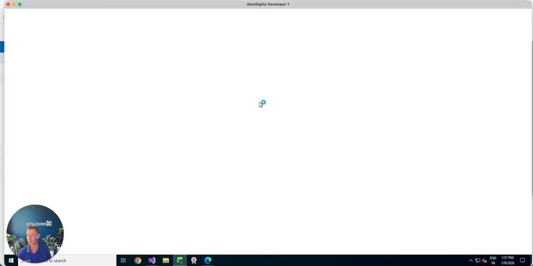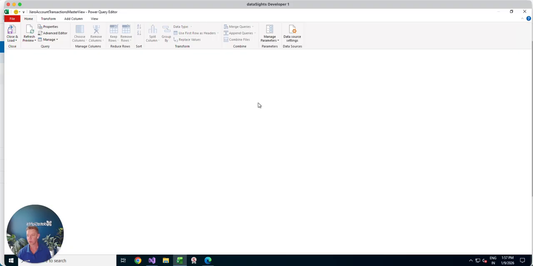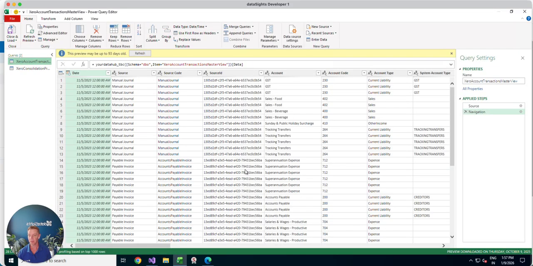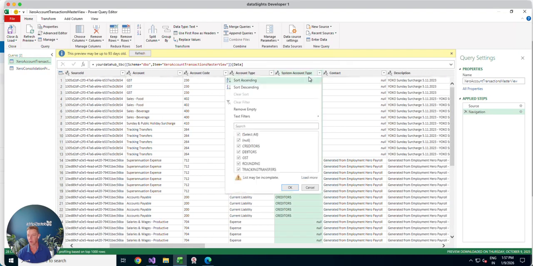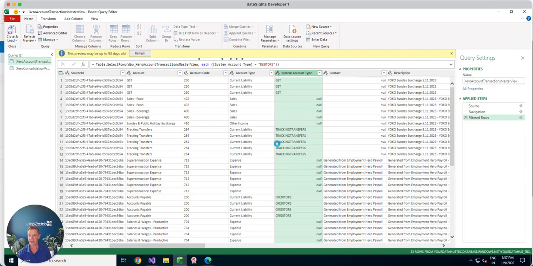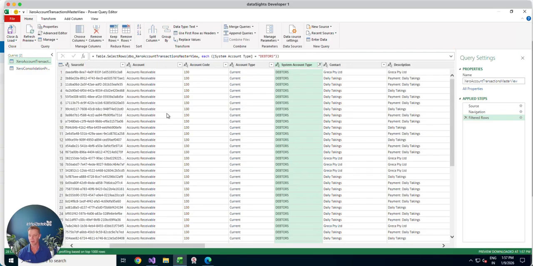Quick foray into Power Query. If, for example, we just wanted to get, let's say, debtors, for example, we can go system account type or the account type in Xero if you prefer, and wait for that to load.